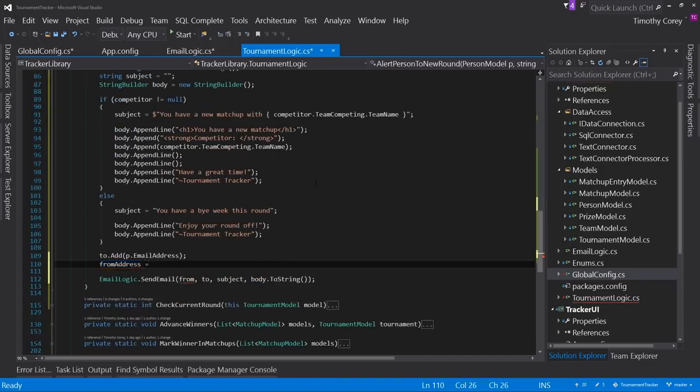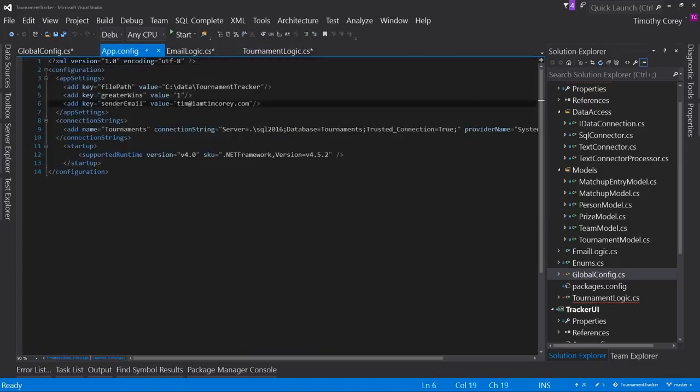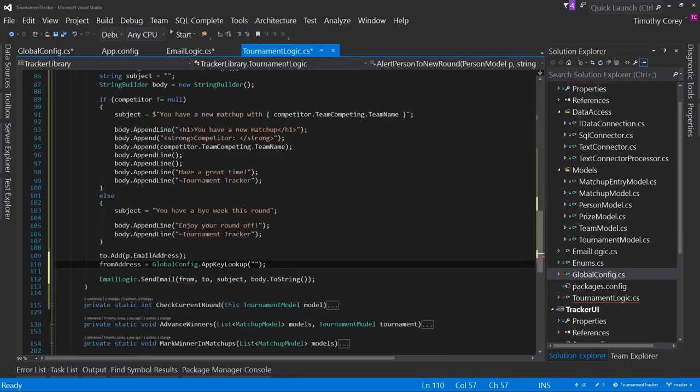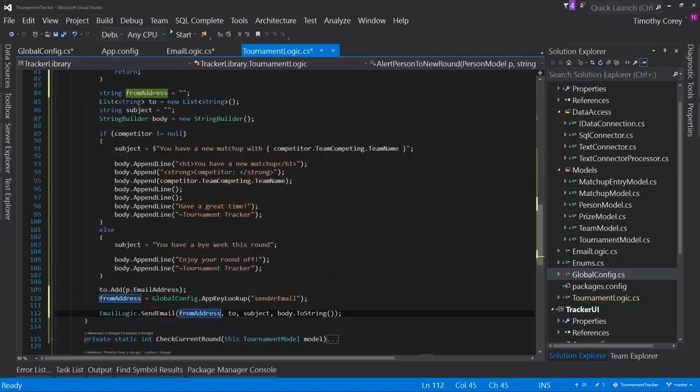So from equals global config dot app key lookup. And what's our key name? Our key name is sender email. And now you put that there. And now we're calling the email logic.send email with all the information we need.